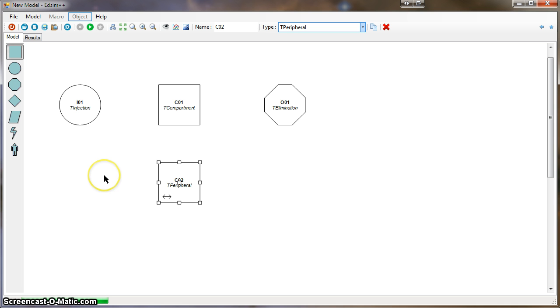Alright, let's connect these objects. In order to make a connection, you click on the source object, you press the left mouse button and start dragging towards the target object. When you're on top of the target object, you release the mouse button and you have the connection.